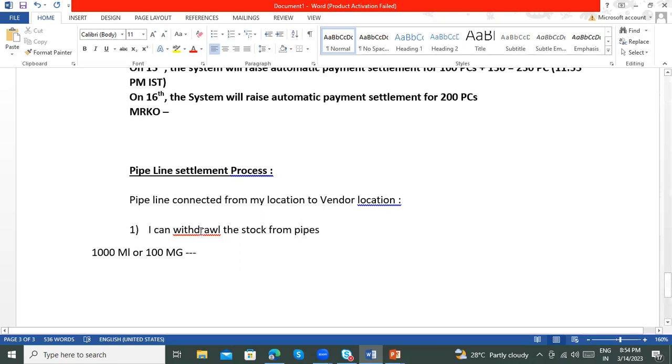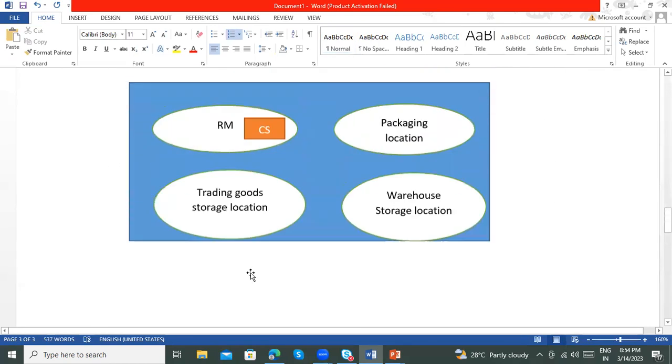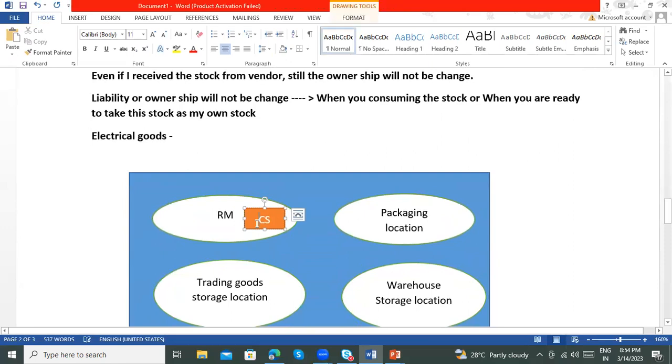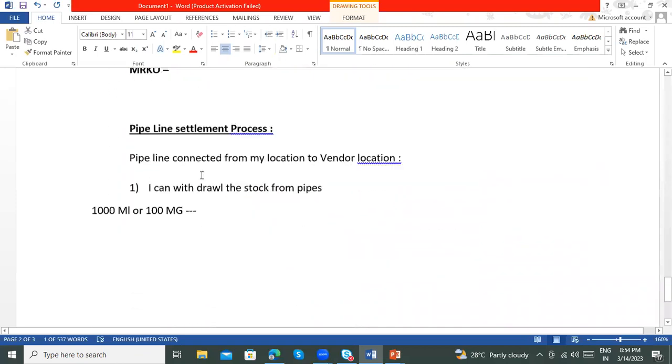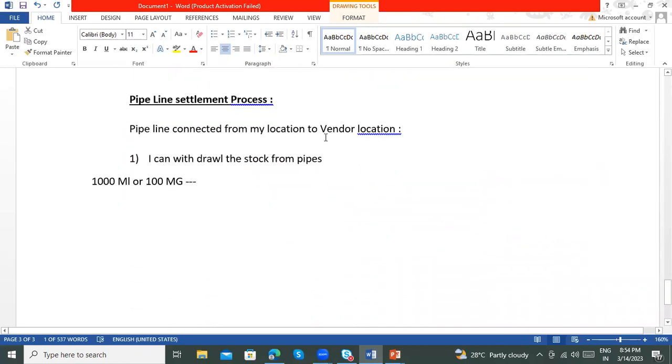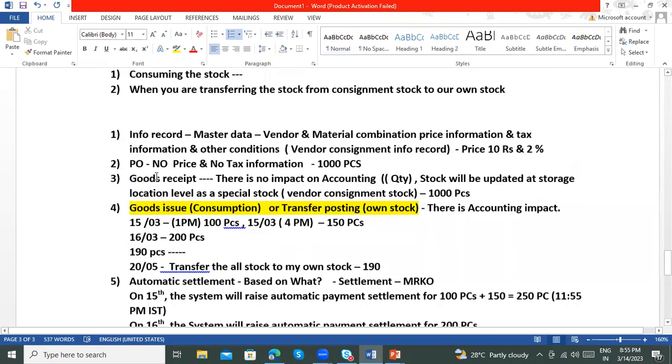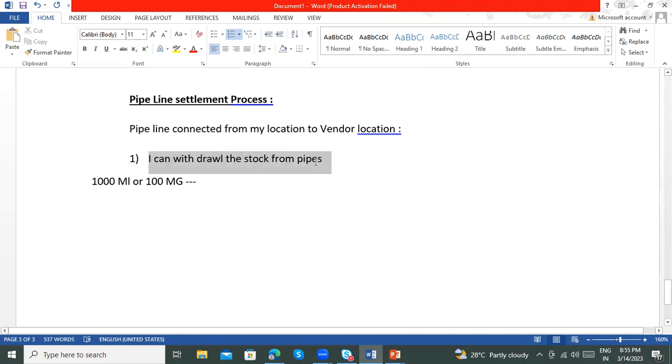So what is the difference here? In the consignment case, the lump sum stock is physically available in my location. But here there is a continuous flow from the pipelines, the stock moving from the vendor location to my location. Whenever it is required, I just withdraw the stock and pay the amount. The concept is the same, but here we are not creating any purchase orders and not receiving any goods. There is no GR, no PO, only goods issue. Clear? Yes, sir.